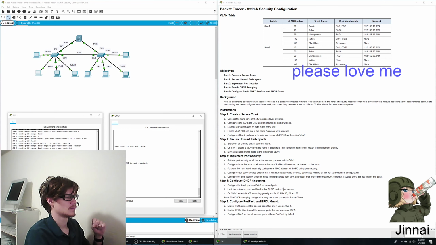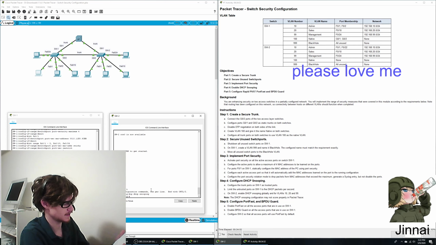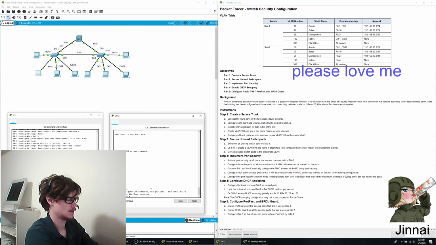Okay. On switch 2, enable it globally. Enable it globally and for VLAN. So we can enable it on a VLAN probably by entering a VLAN interface mode. But, you know, maybe not. Enable DHCP snooping on selected VLANs. IP DHCP snooping VLAN 10, 20, 99.